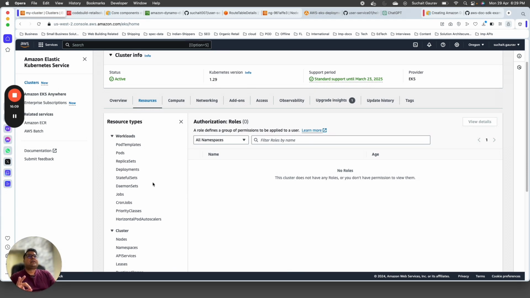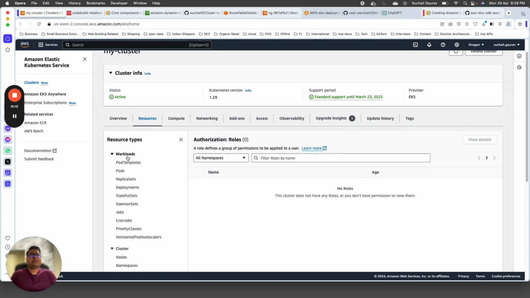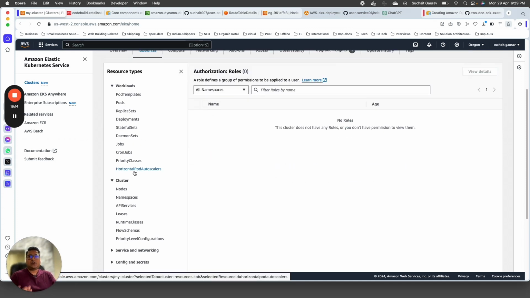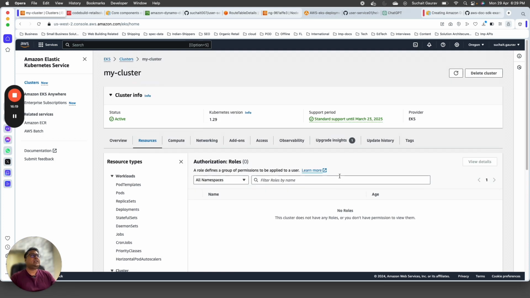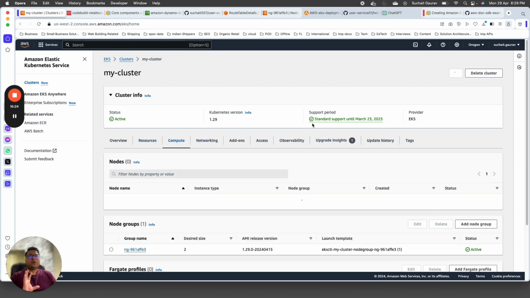Okay. Now have a look at EKS. So this is the resource part, which is not much important. You can just play around with it anytime. Once you provision it, you can get a 1 year free subscription in AWS. You can play around with EKS. Now look at the compute part.